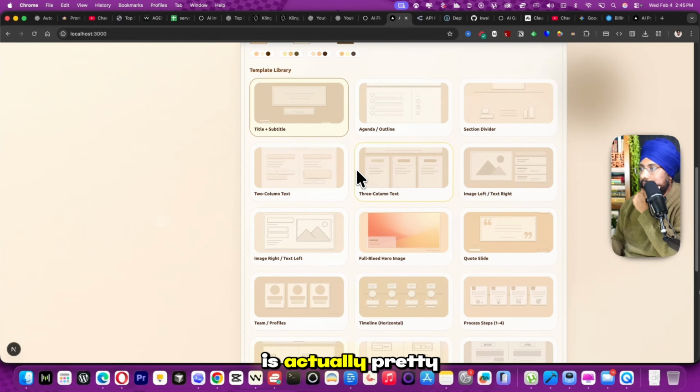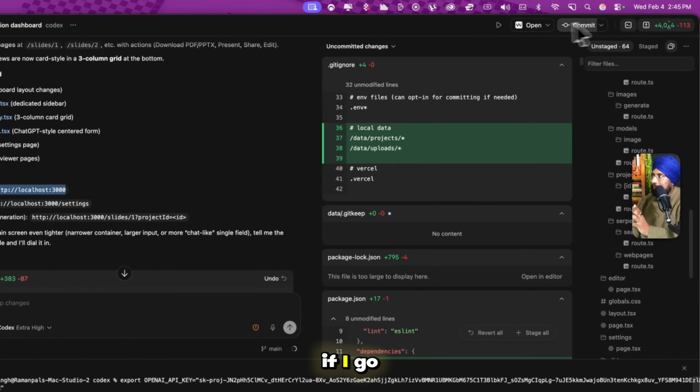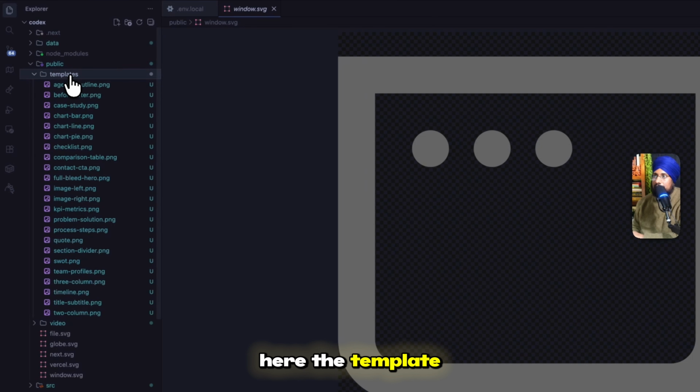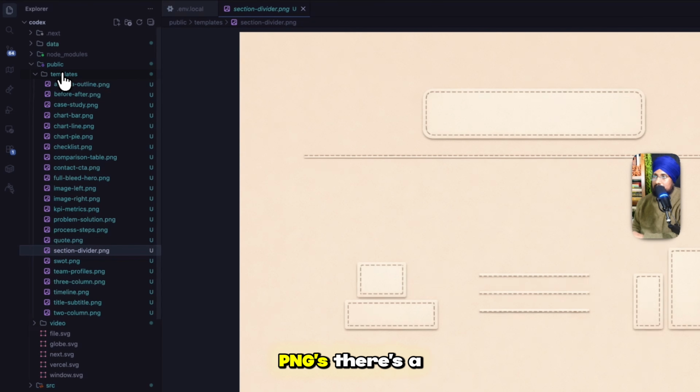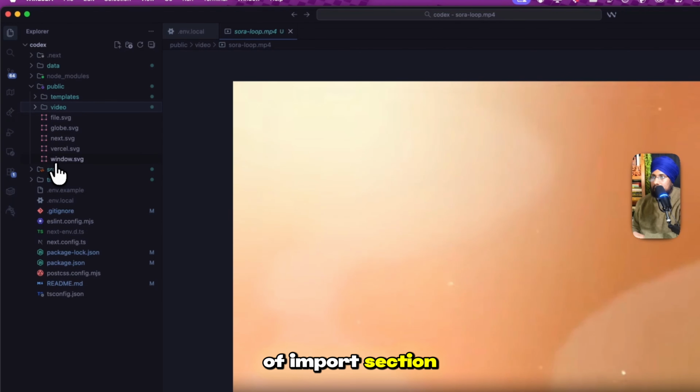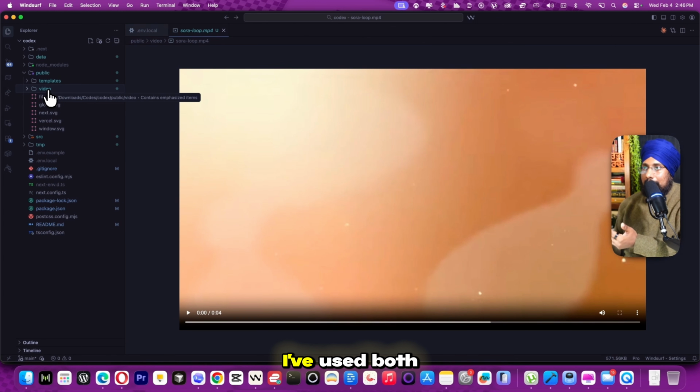The template library is actually pretty standard, which is generated by GPT Image 1. If I open this in my IDE here, you can see the template section is filled with PNGs. There's a video, which is obviously a background video of the input section, which has this motion effect. I've used both because I want to test if both are working.